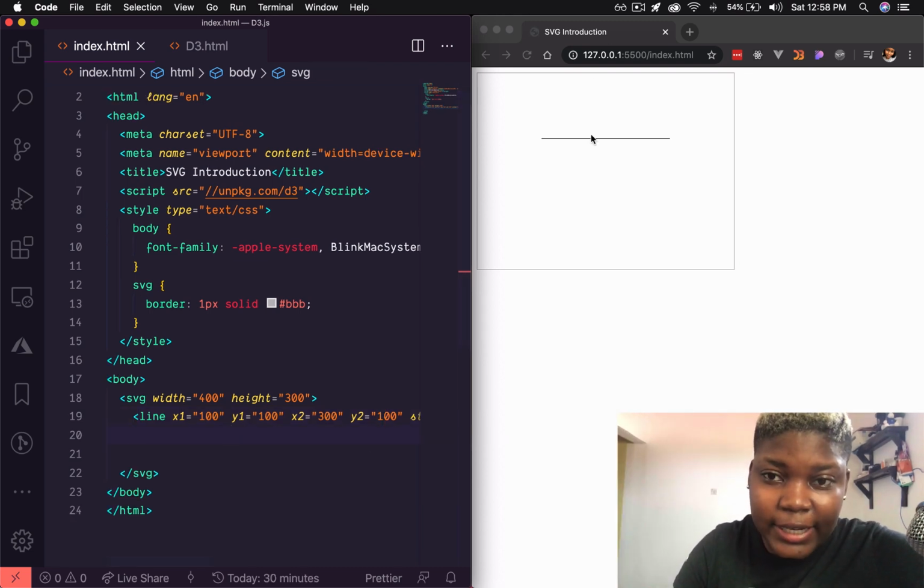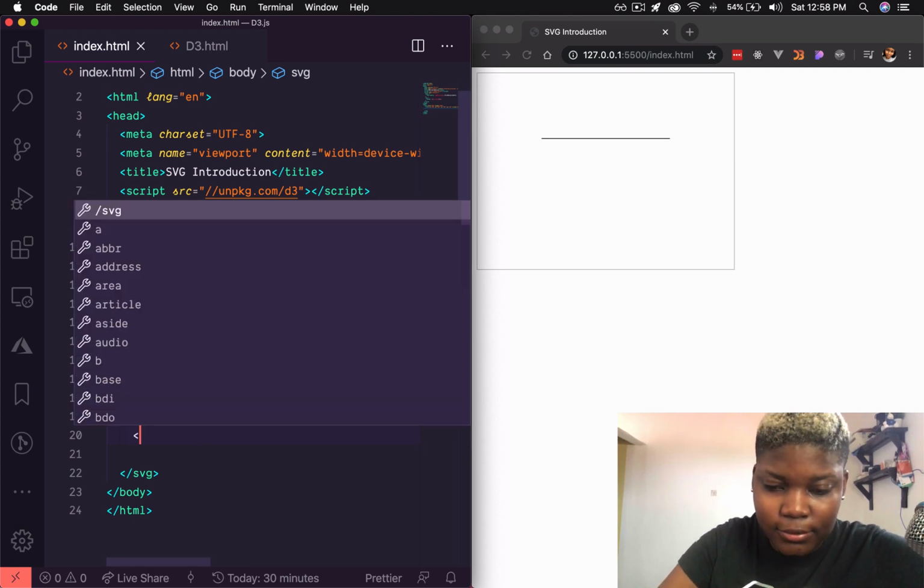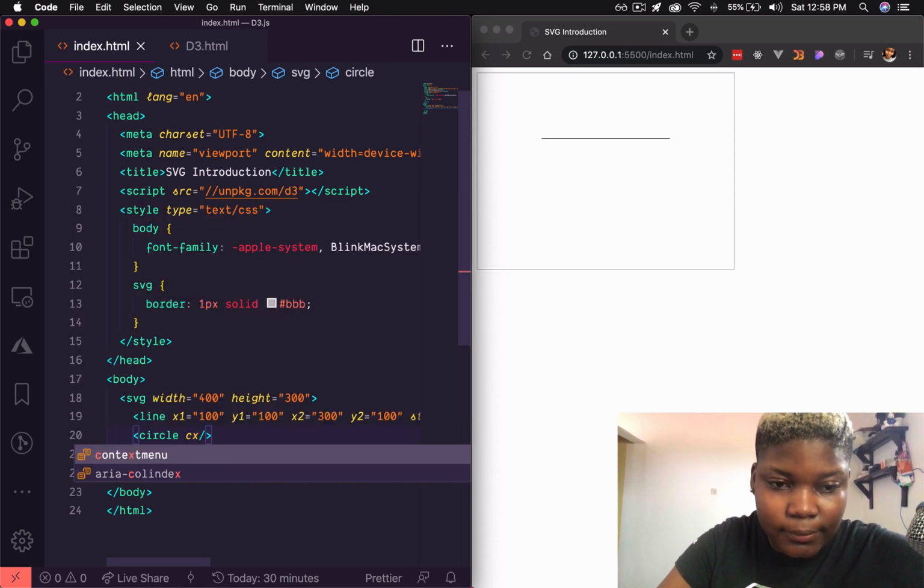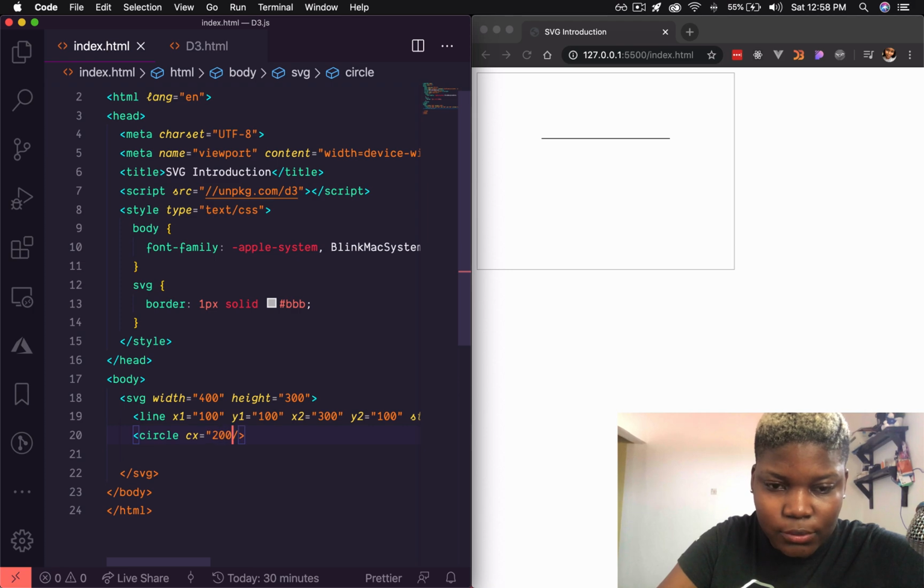So now that we have a line here, let's try creating a circle. Now the difference with a circle is you have the x and the y with lines, but with circles you have what we call cx. And let's see, we give that 200 cy, and the radius of 3, and you can see the circle is in the middle, but because I want it to be at the beginning, I'll just give this 100.